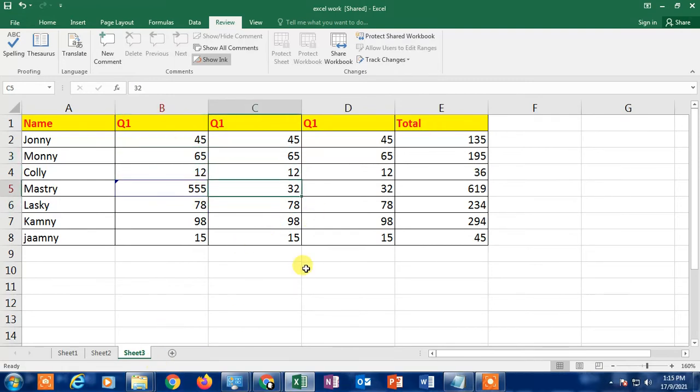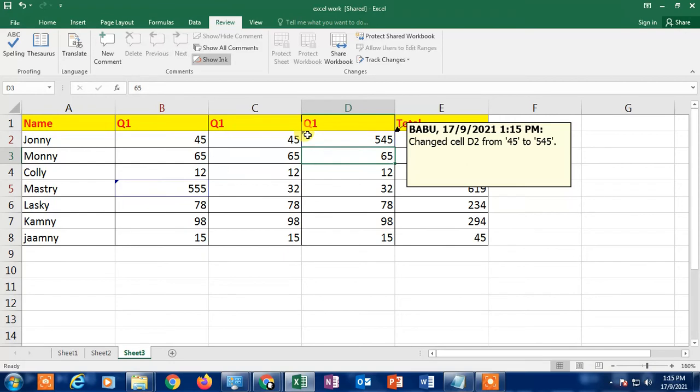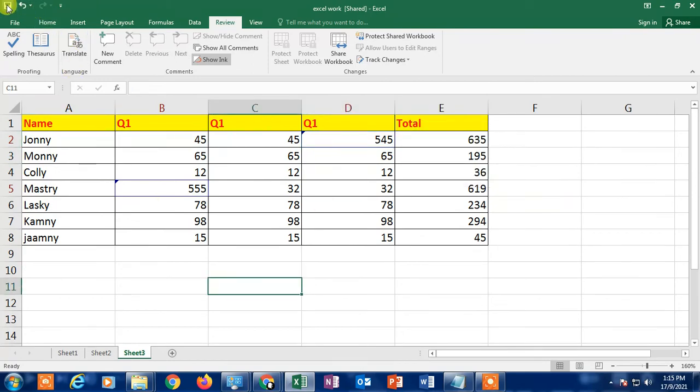Now I'm going to change one more cell, and you can see the changes made by me pop up on this icon. Okay, let's save this sheet, and see how to create a separate worksheet to save the changes made by anyone.